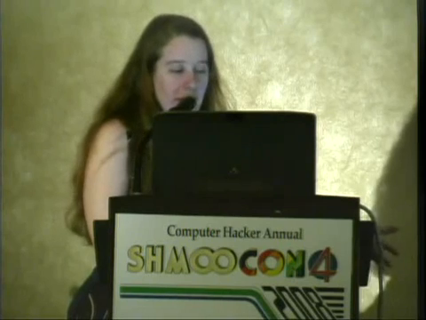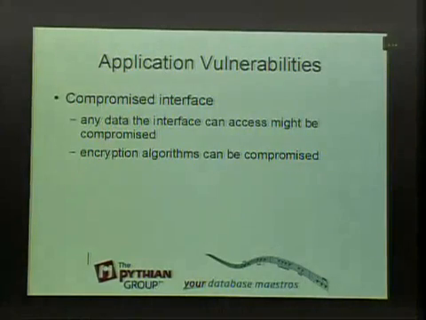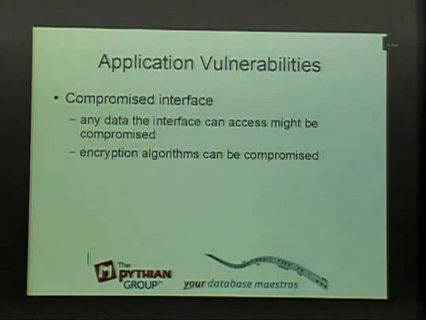So, application vulnerabilities: any data the interface can access might be compromised. This is not a lecture on how to make your code more secure. However, there's so many ways your code could be not secure. And again, because developers are really great with procedural languages or object-oriented languages, and SQL is a declarative language, which means you declare what you want, you don't declare how you do it. You don't say, okay, so go through this for loop and for each one do this, that, and the other.